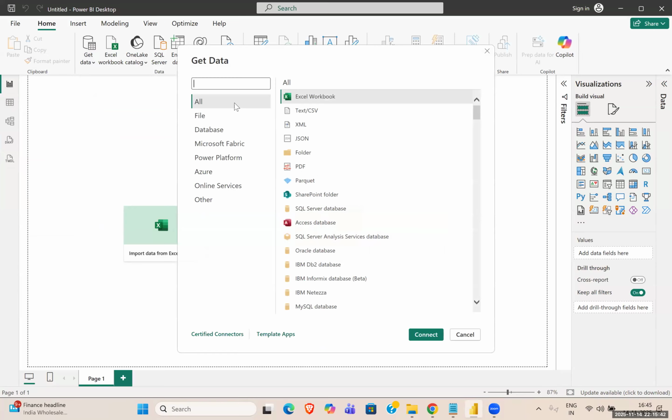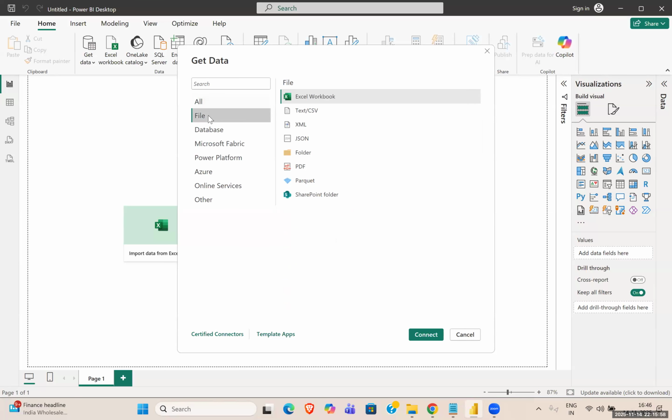And see, yesterday, just like we connected to different sources from the ADF environment, Azure Data Factory, similarly, Power BI also gives us this feature to extract or connect data from multiple data sources. You can look at this one. You can even categorize them. So let's say if it is file sources, we can extract data from Excel file, text or CSV file, XML, JSON, folder, PDF, Parquet, and again SharePoint folder.